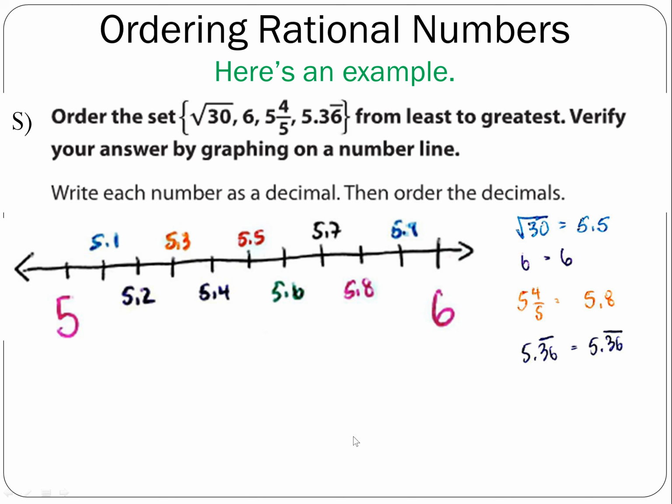You don't need me to do that for you. Go ahead and pause the video, place those numbers, the square root of 30, 6, 5 and 4/5, and 5.36 repeating on this number line in order, and label them. I'll be here when you get back.